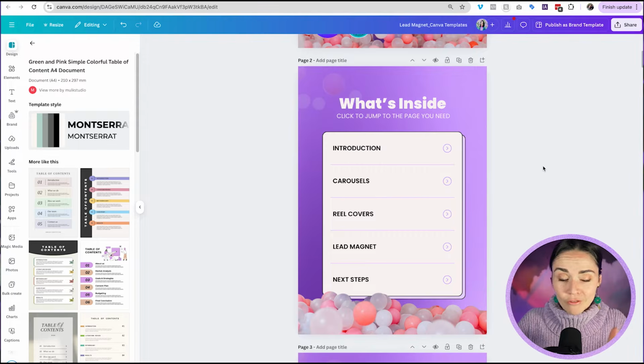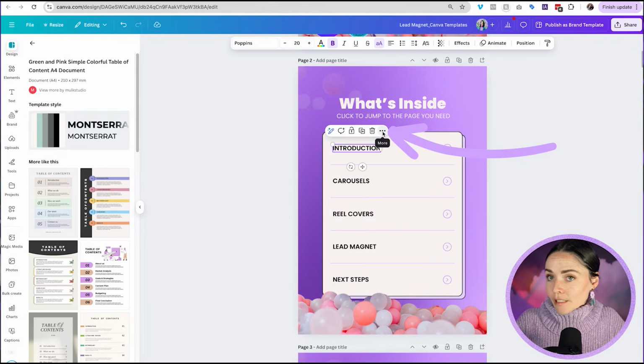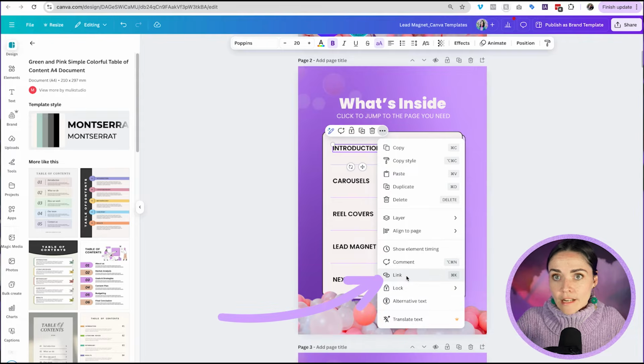Okay, so now let's get to the beautiful part. Now is the clicking section. So I'm going to make each of these sections clickable for my audience to click to this and then jump to the next spot. So all you need to do is click on whatever part you want to make clickable. Click the little 3 dots here and find the link section.